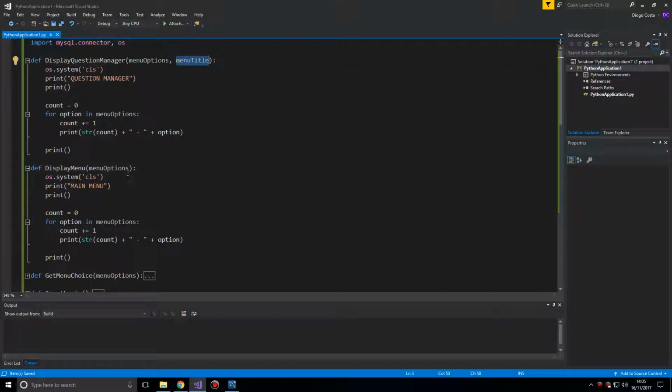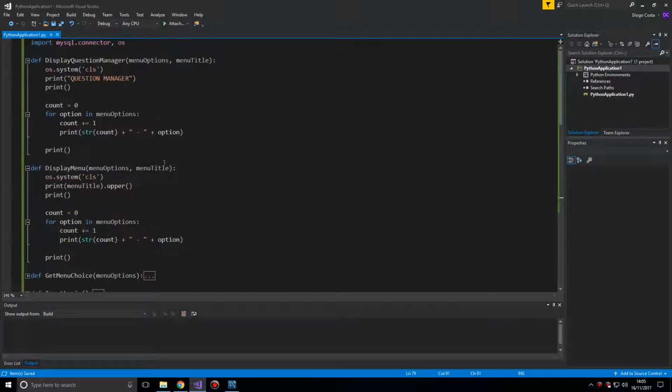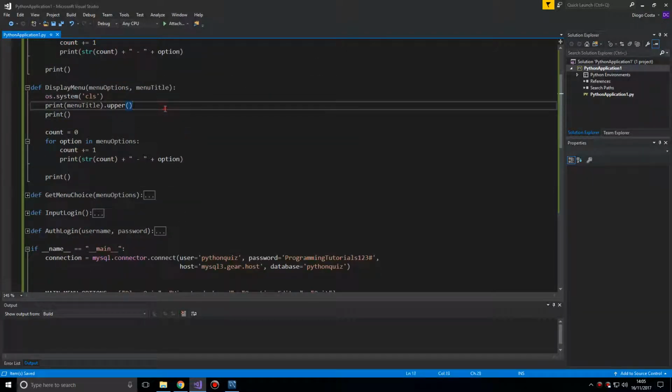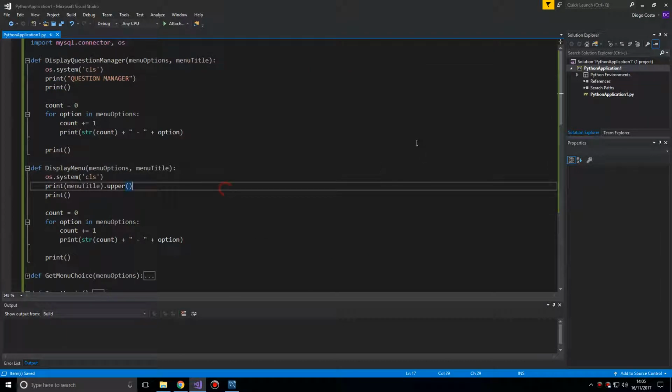Actually, it's on this one that I want to create it, because we're going to move this one. We're going to get rid of that, and we're going to pass over here menu title. And then we always upper this, just in case. Let's say if I put this in lowercase, just do the upper, so it's always consistent. So no matter if someone later comes over and changes the code, or if they forget to capitalize it, the code will do that for you, so no problem.